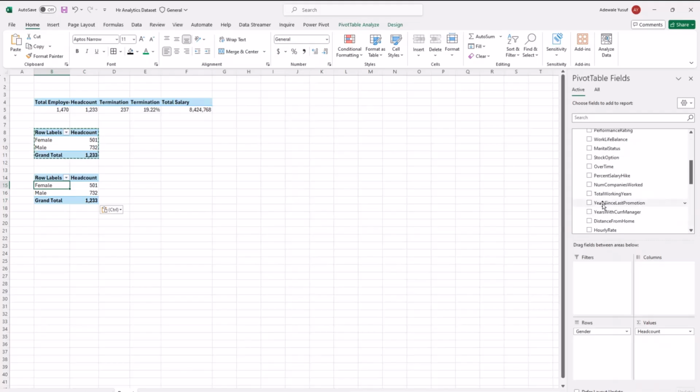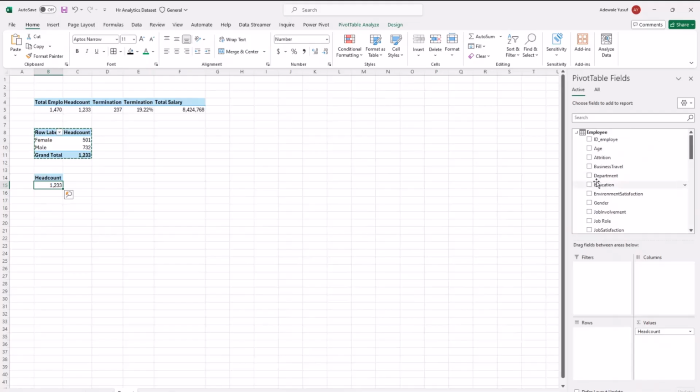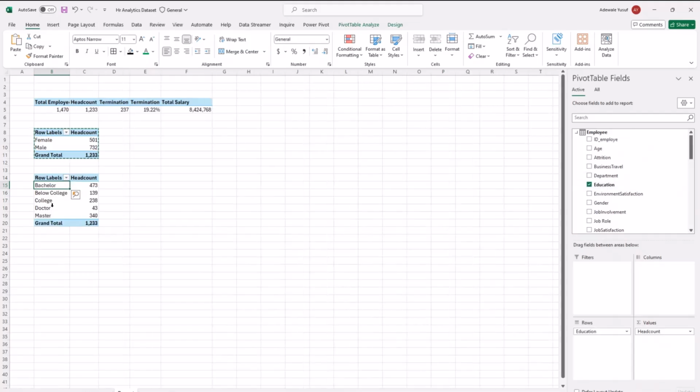Since I said education by headcount, I'm just going to untick gender and look for education here and select education. So here I have our education, right? And this is 473,139. I think the highest education we have is 433%. I can actually put this in percentage if I want to, but let's leave it like this. So let's answer the next question.